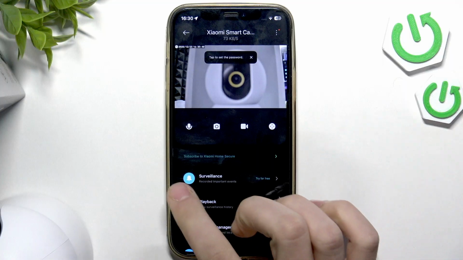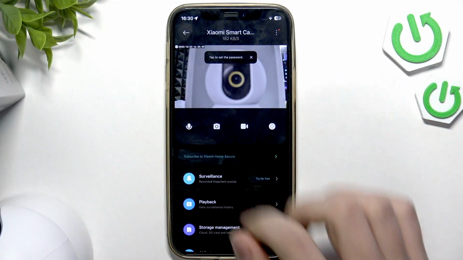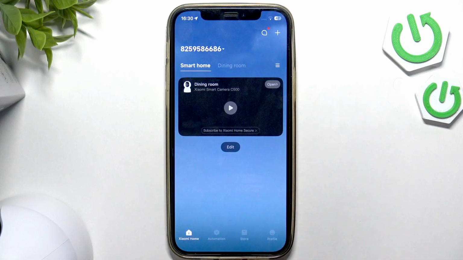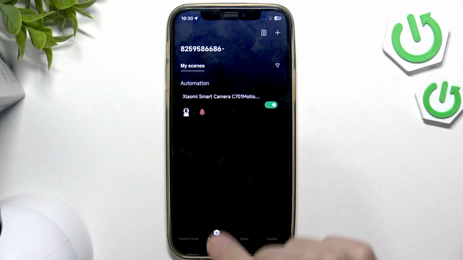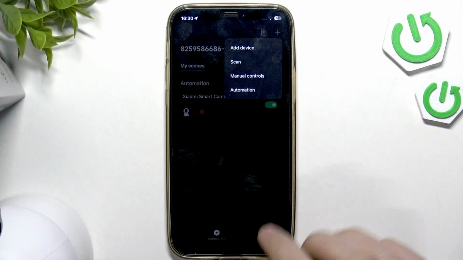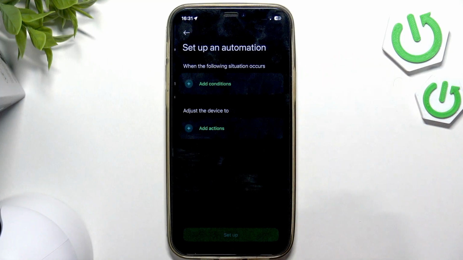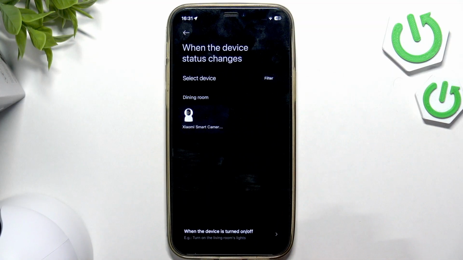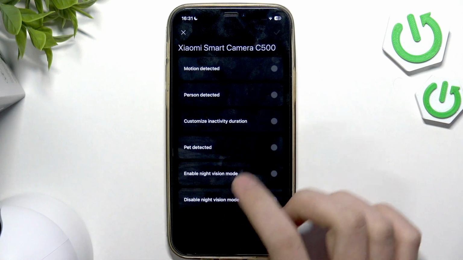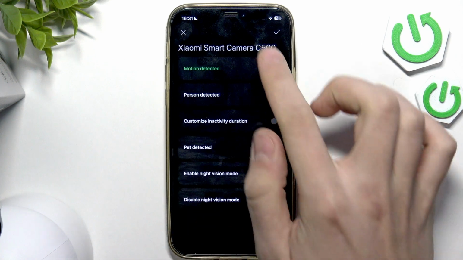So here, as you can see, we have our camera and we have to go back till you see the main menu of the application. Tap automation, and here this is, as you can see, from your previous camera. Here tap plus, tap automation. Tap add conditions. Here, smart home devices, select your device, motion detected.